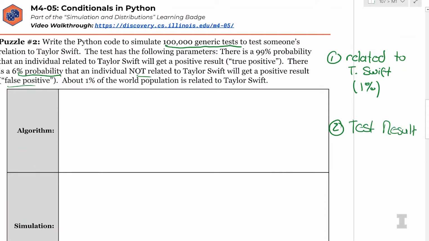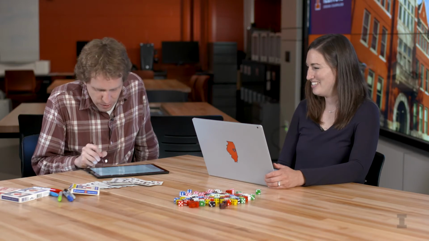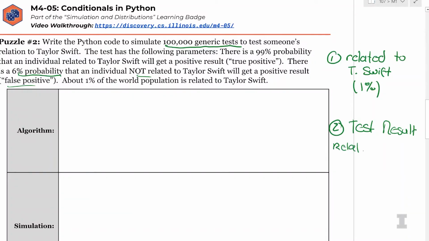And the test result is actually going to be different based on whether or not you're actually related to Taylor. Exactly. Because if you're related, the test result is 99% accurate. But if you're not related, the test result has a 6% chance of returning a positive result, while having a 94% chance of returning a negative result, while you only have a 1% chance of returning a negative result if you are related. Yes. So now we've got this contingency table, and we can program this all into Python using conditionals.